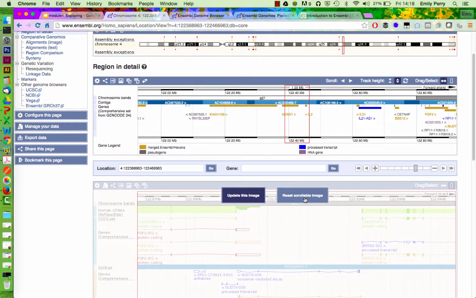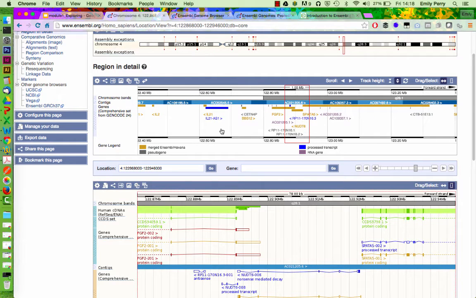Now if I do this, the image at the bottom says, do I want to update the image? So I'm now looking at the region I've chosen here. Or do I want to reset the scrollable region back to where I was before? I'm going to put it back.